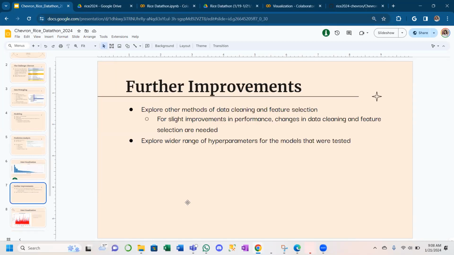Some further improvements that we think we can do are using other methods of data cleaning and feature selection, as this would lead to slight improvements in performance. And then in addition to that, using a wider range of hyperparameters for the models to help better tune the models that were used.